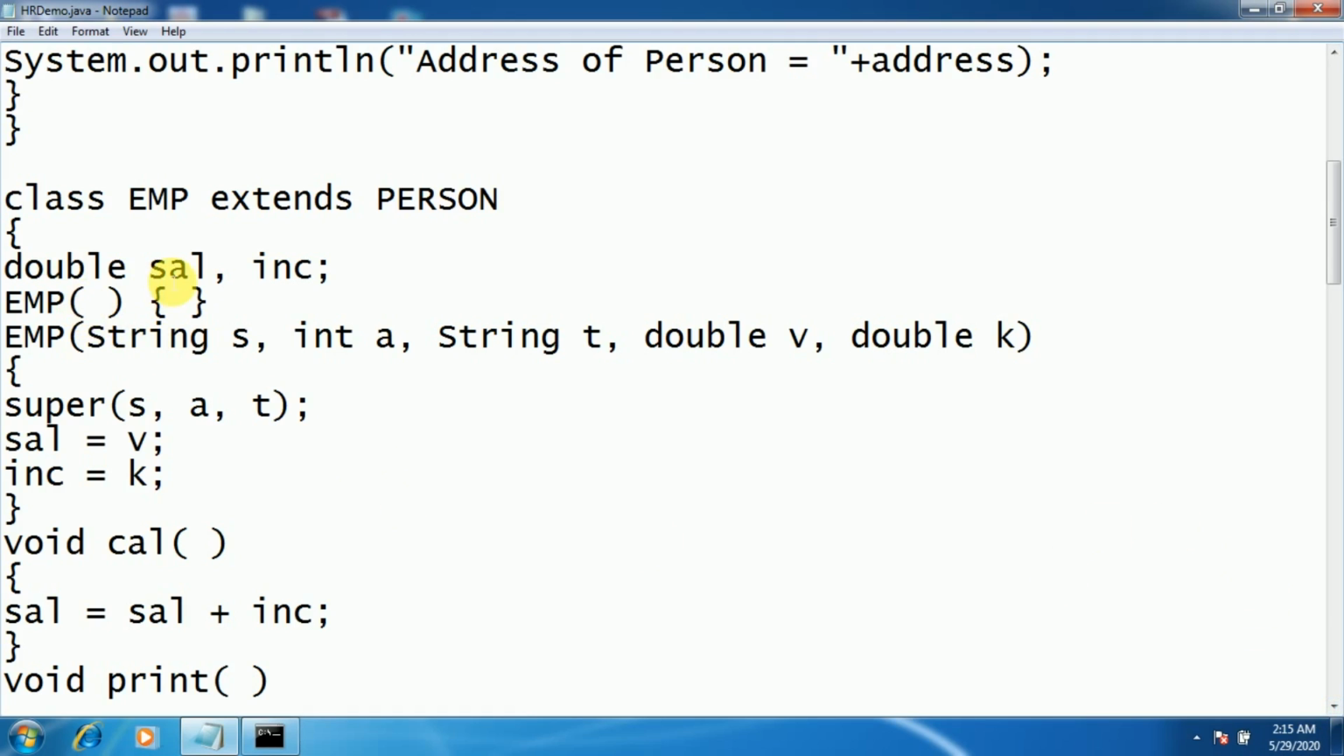The Employee class is going to have two fields, one is salary and another is increment. Then we have included a default constructor, in which we have not initialized any value. By default it is going to initialize salary as 0.0 and increment as 0.0 for the double data type, and if it is a string, a null value will be added. Then we have included a parameterized constructor, as there are two fields in this derived class Employee.